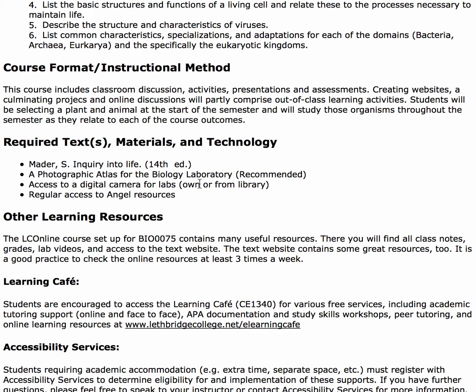Also, under required text materials technology, you want to have regular access to Angel. So that's probably where you got to this link from. Being able to access Angel, you'll be posting assignments in there, and you'll be checking your grades and looking at notes, so regularly accessing Angel is an important thing. Other learning resources, like I was saying, in Angel I post a ton of stuff that you'll need for the class.